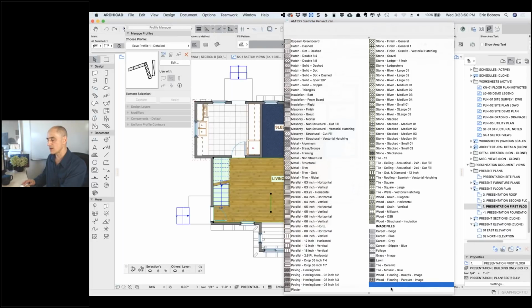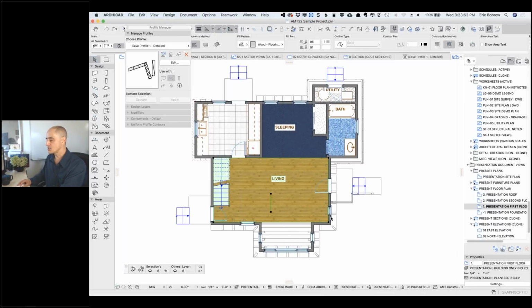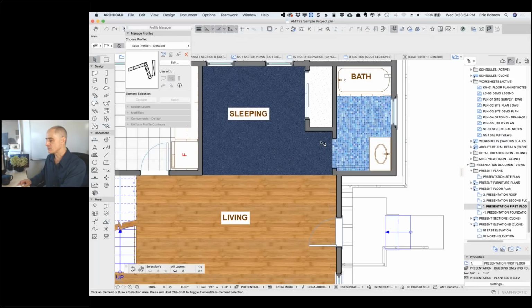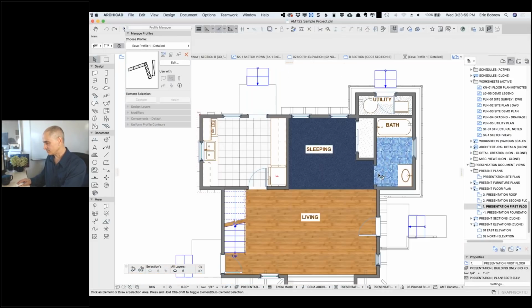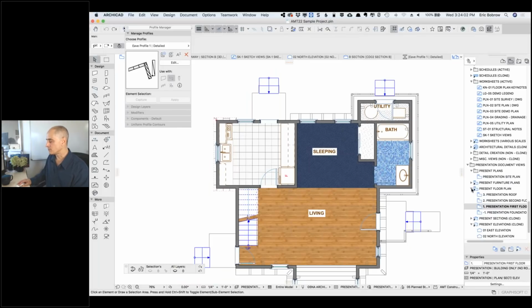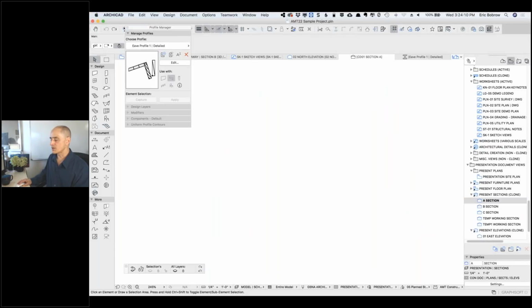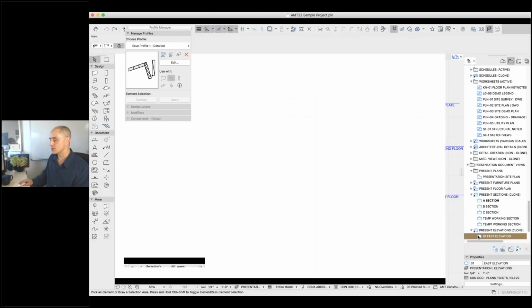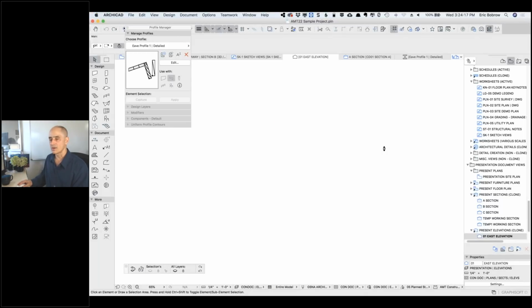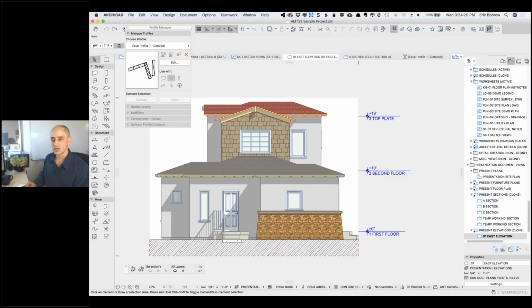And so you can create as many of those as you need, and you'll see that here we have some carpet, some tile, and some wood. So that's one type of floor plan. If we go to the presentation sections, we're going to see sections with the colors turned on. Or if we go to presentation elevations, we're going to see elevations with the colors turned on.